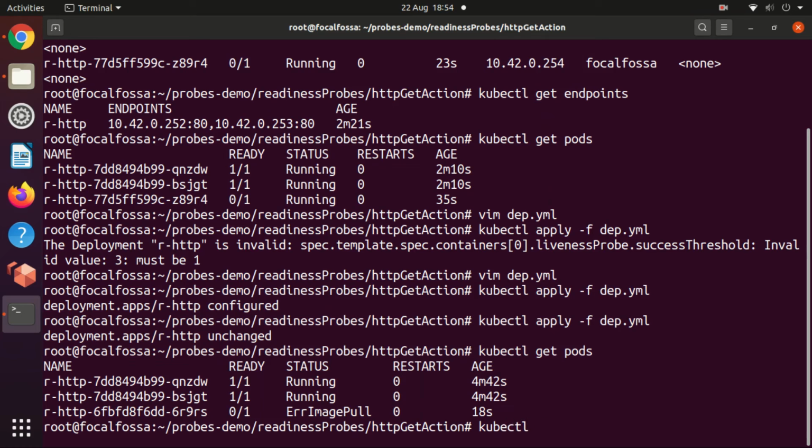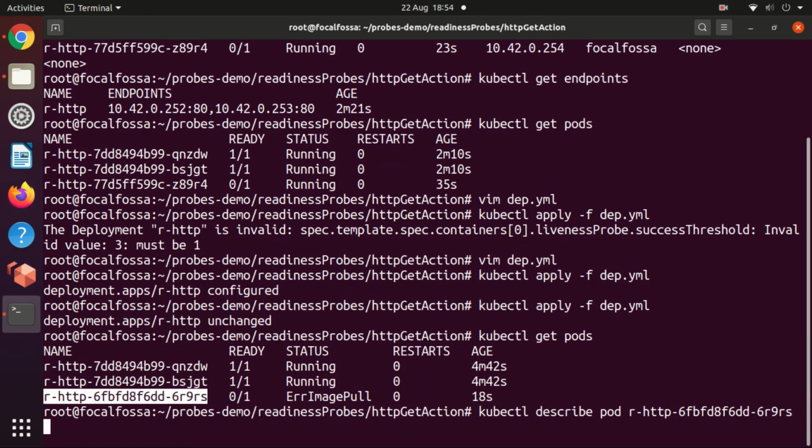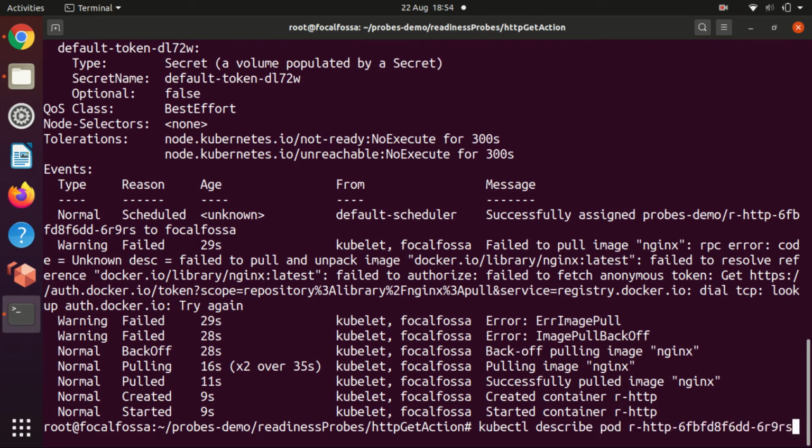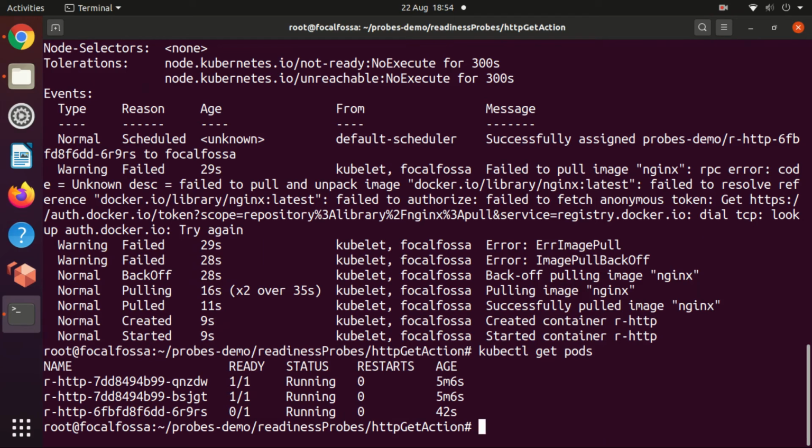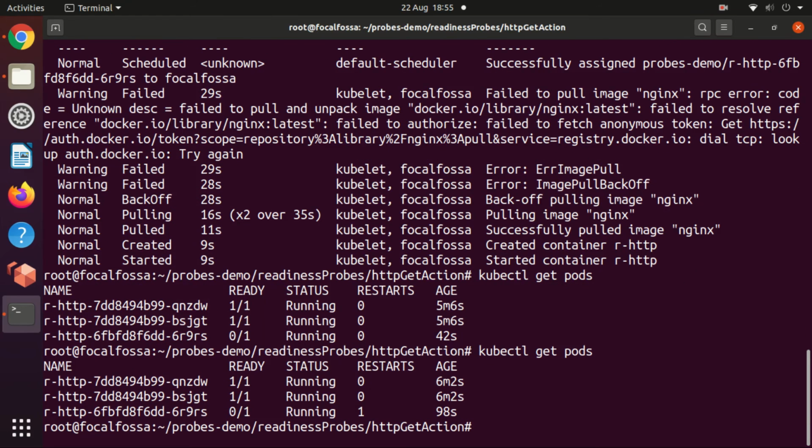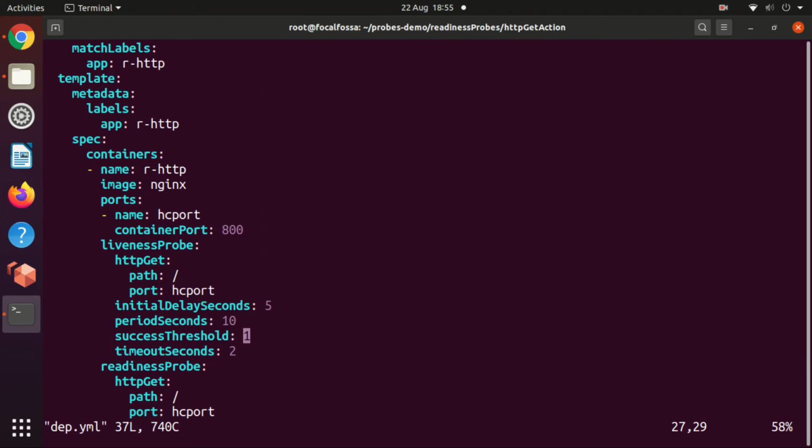There is an image pull error, maybe an internet issue. Usually it happens, sometimes I have an intermittent internet problem, so I can just run kubectl describe and check what is happening behind the scenes. Okay, it says it has already started the container. When you see 0 of 1, that means the readiness probe is not passing yet.